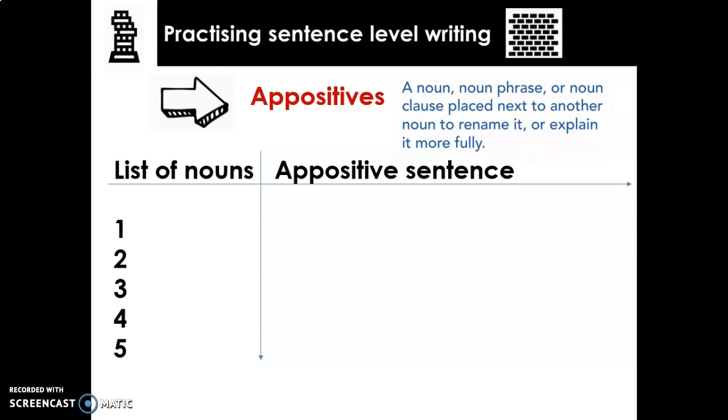Now, to make it a sentence, you need to get it to do something. You need to attach it to a verb. So you might say, the building, a set of silver cylinders, stood in the middle of the field. So you are going to turn your noun into a sentence and you're going to try using appositives. So just press pause and try and come up with five nouns, taking them into appositives. Okay, off you go.